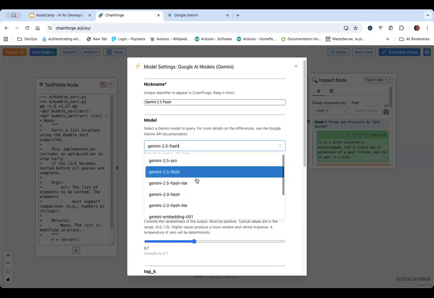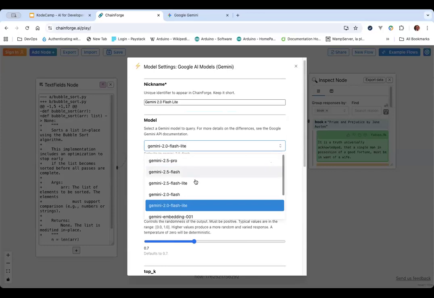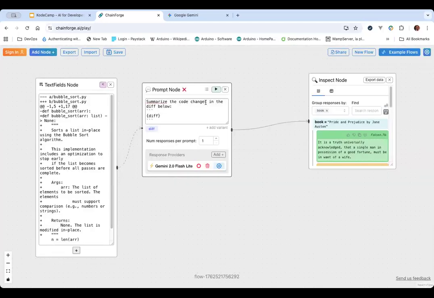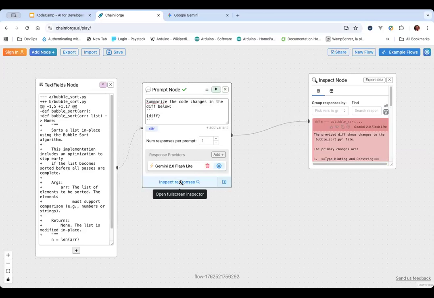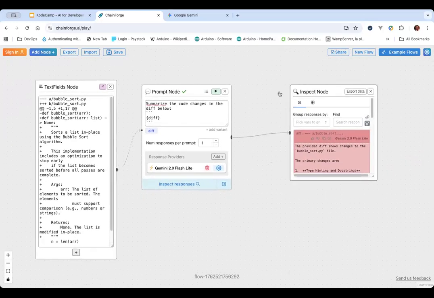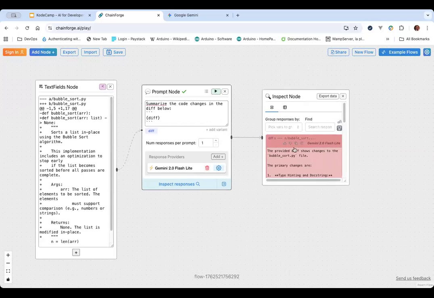So flashlight. I have used Gemini before and I did not have this. Okay, all right. So flashlight works. That's what I needed to use. So flashlight works and the output from it goes into this text node.